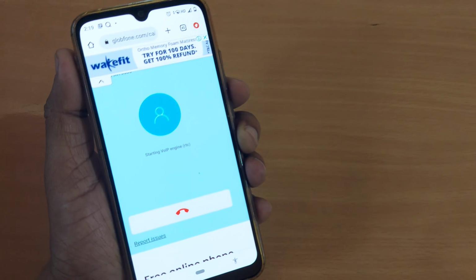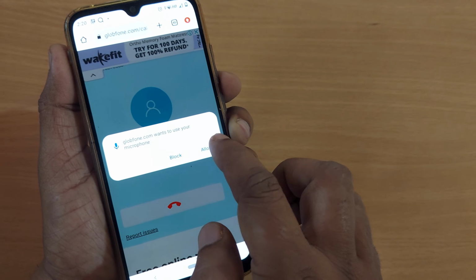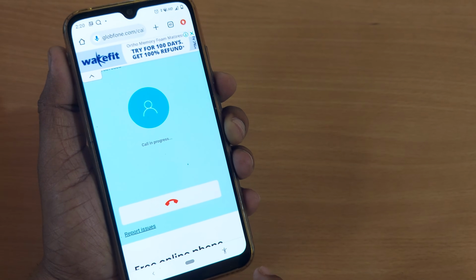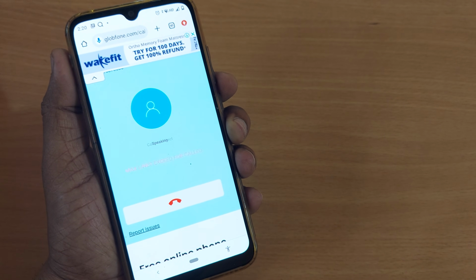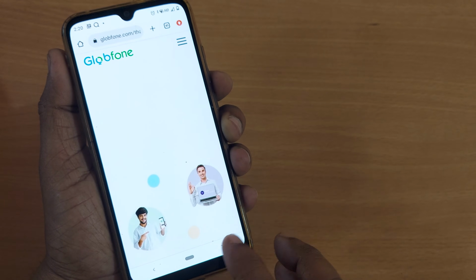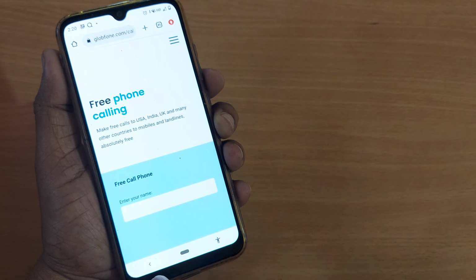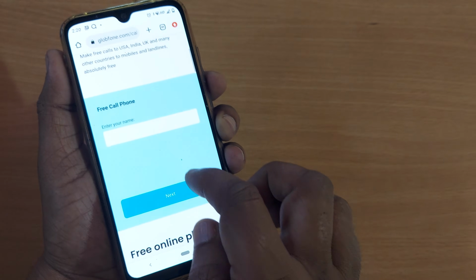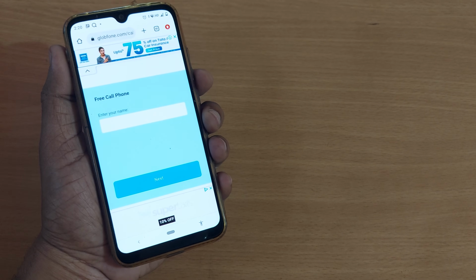So it started calling that number, and once your microphone turns yellow, it is enabled for your voice speaking, right? This call has been closed because that number is not there. For this video purpose only, I entered a fake number. You can enter whichever number you want, and you can call anybody in this world.